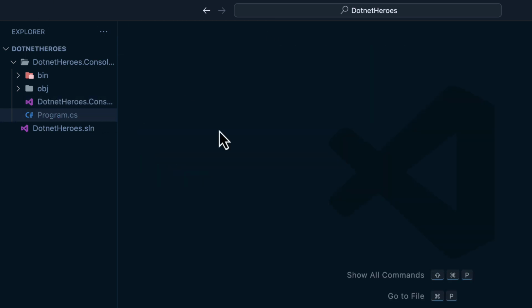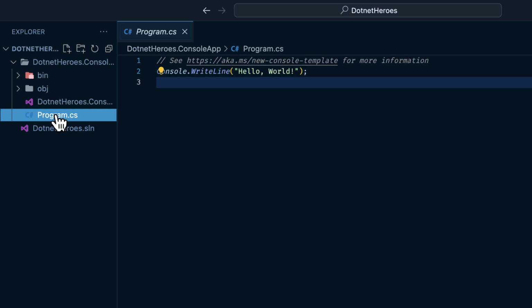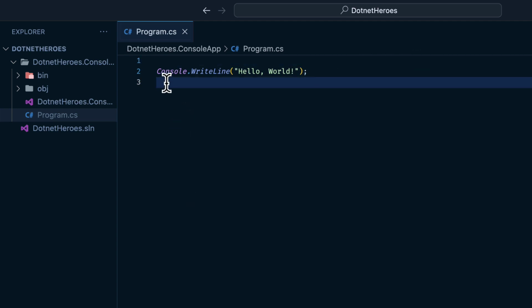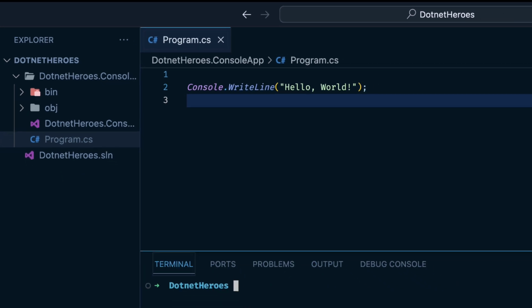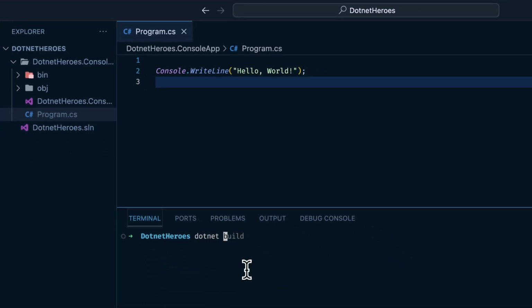Cool. So let's check our Program.cs file. We have a single line called Console.WriteLine hello, world. To build this application, we open our terminal. I'll click on terminal, new terminal, then dotnet build.